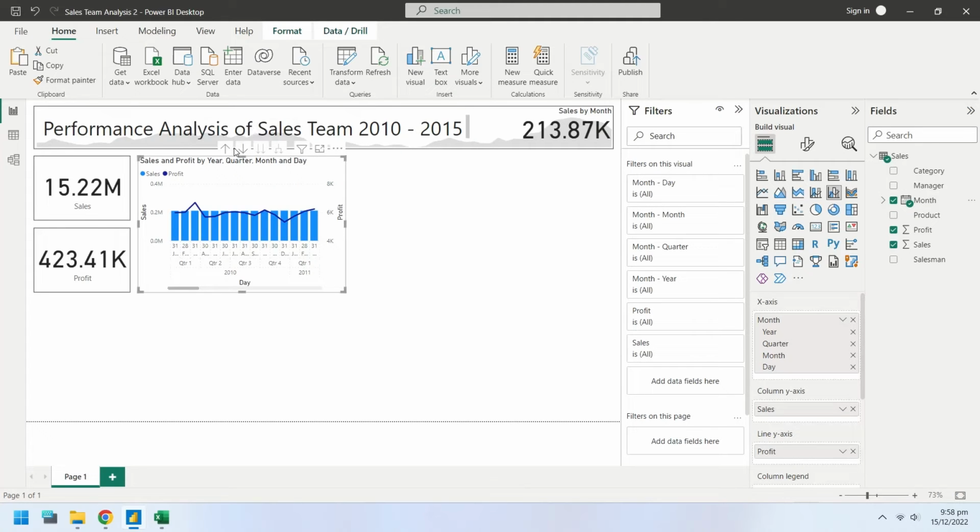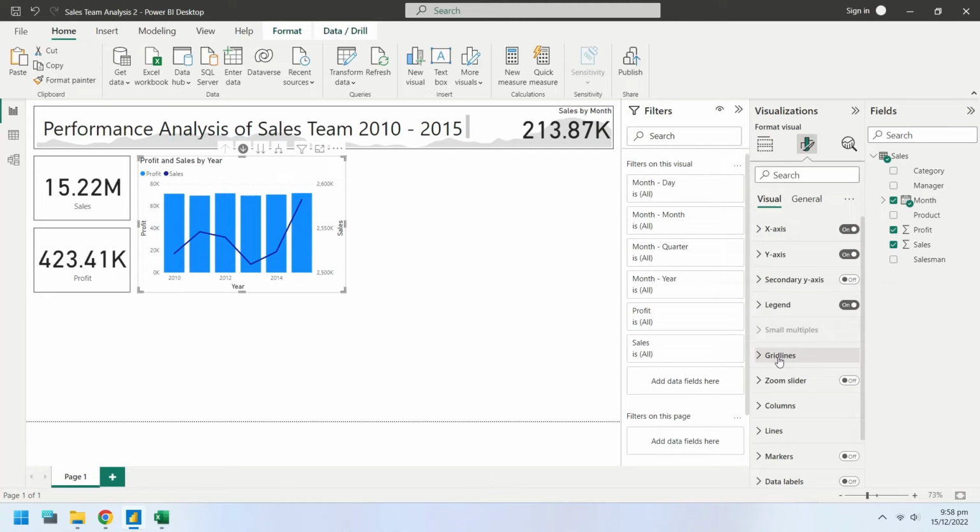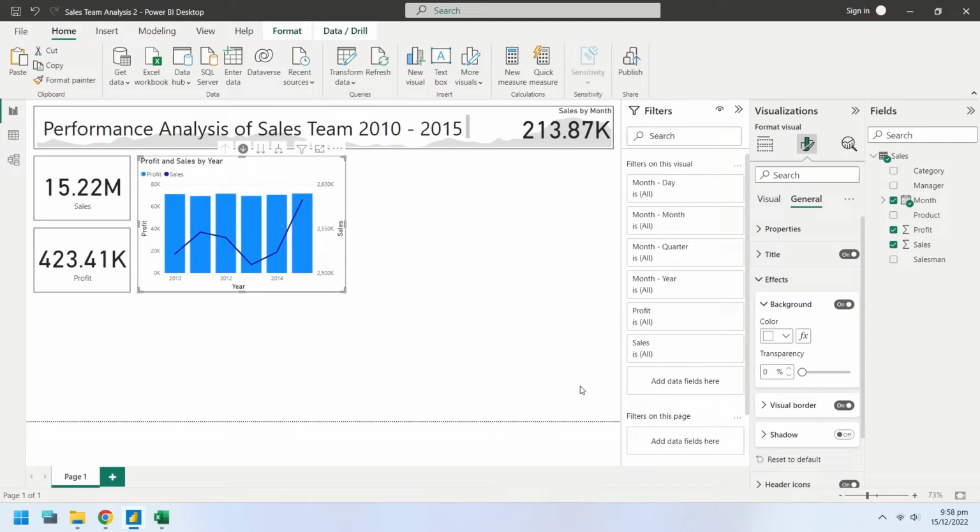Display the chart by months, instead of quarters and years. Display profit as columns, and the sales as line in the chart. Turn on the visual border, for the sales and profit chart.